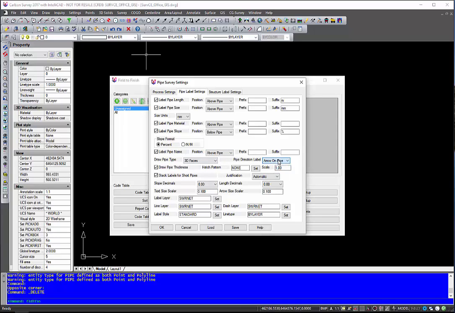Pipe direction, I'll put an arrow on the pipe, or I could have it as a parallel leader. I'm going to go with arrow on pipe. I can hatch it if I so choose. We're going to draw pipe thickness as well. Stack the labels, yes. Slope decimal, so you can go through here, you can set all your layers. But I'm happy with it as is for now.